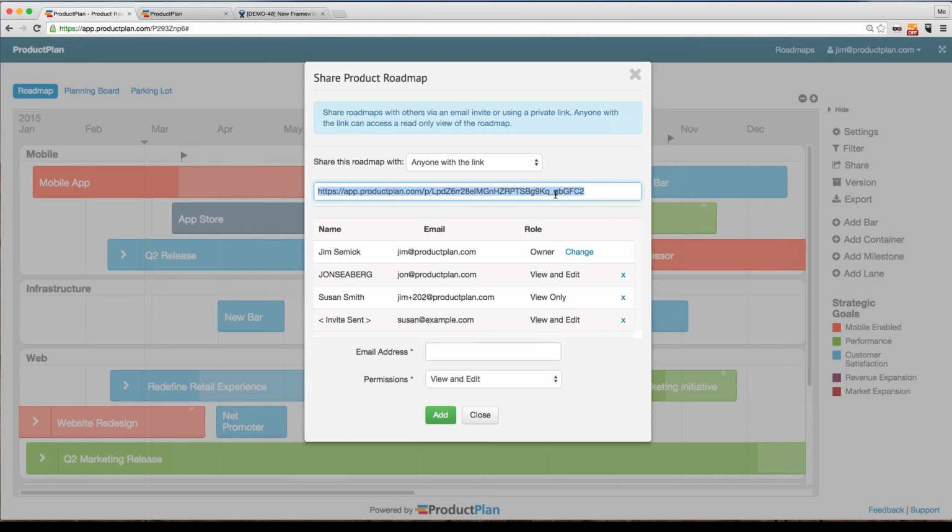Now, a lot of our customers use intranets and wikis within the organization. So they might have product department pages. And a lot of our customers are actually embedding this private link onto their product pages to give their stakeholders self-service access to the roadmap. So the ProductPlan roadmap looks really nice when you embed it into a SharePoint page, a Google Sites page, a Confluence page, and so on. So it's a really great way of sharing this out and making it really easy for people to get access to that live roadmap.